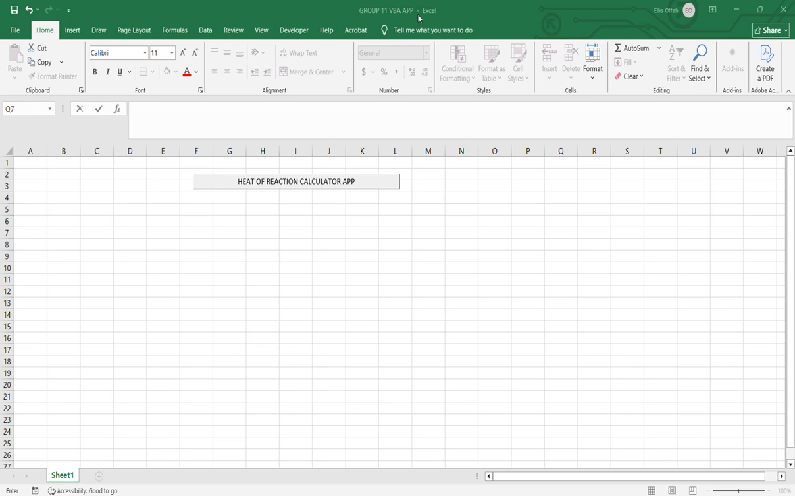Guys, so this is the VBA app that was assigned to us in Group 11 to design, and I would like to run you through how it works. Our app is one that is used to compute the heat of reaction of any reaction that the user would like to input. So when you open the Excel file, which I have done already, which contains the app, you can see this button here, which reads heat of reaction calculator app.